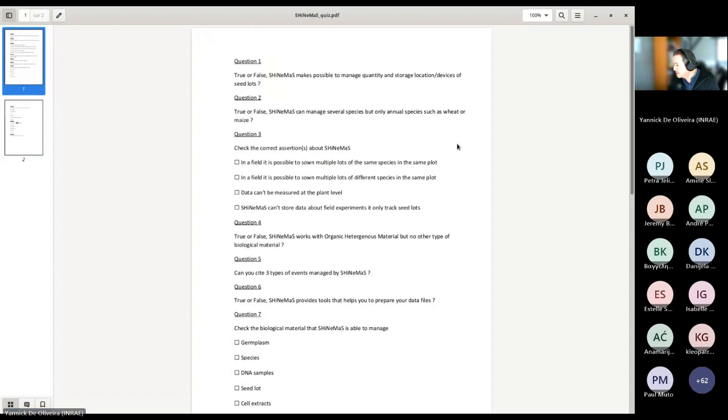Do you see it? It's a bit small, but we can see it. And I don't have all the questions. That's why it's better, I think, to download the file.